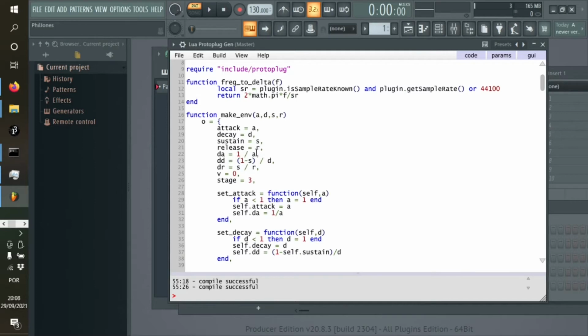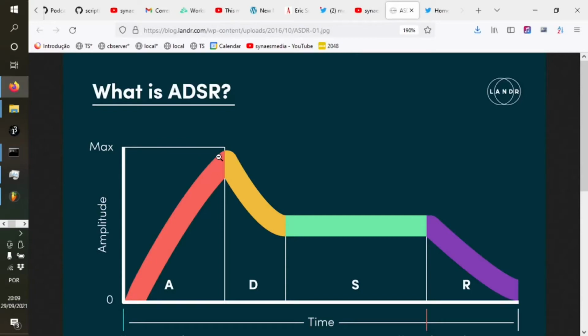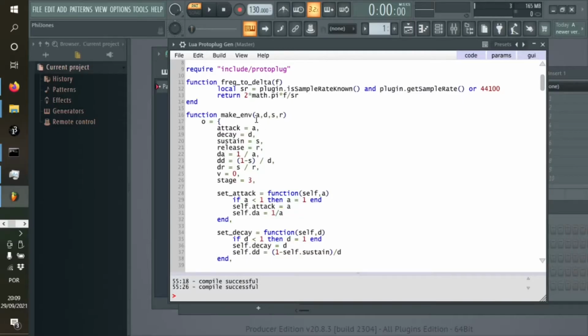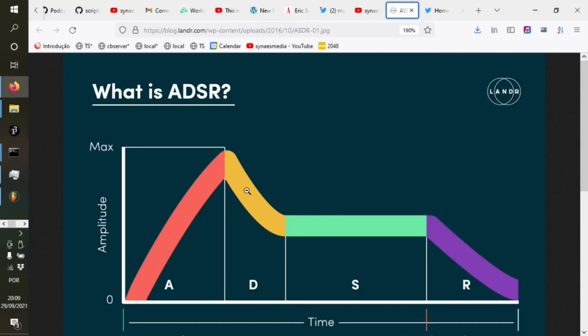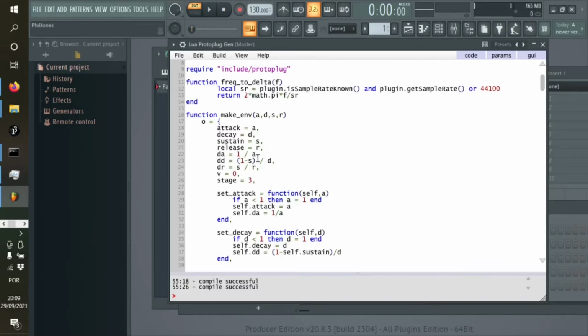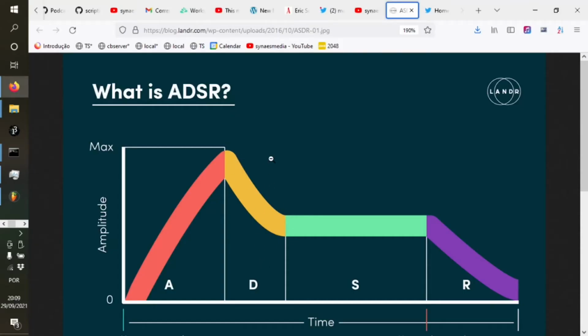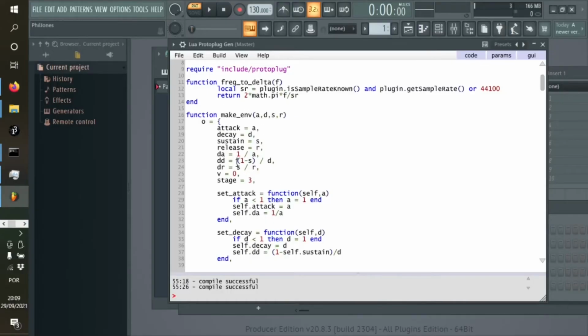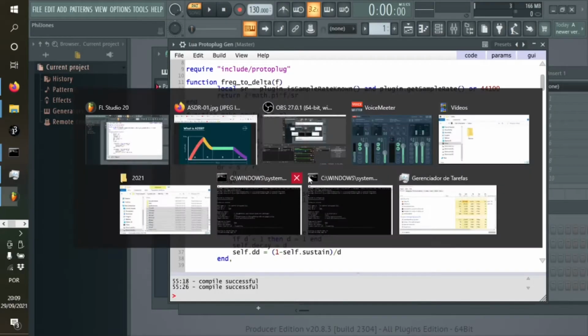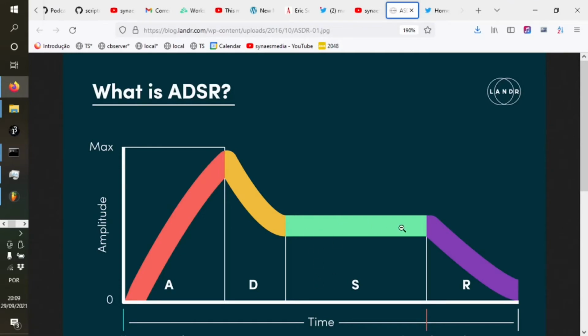DA is simply 1 over A. A is the attack time. 1, remember, is our maximum volume. We're treating our maximum volume as 1, so 1 over A is the amount you're going to go up every time step. DD is the amount you're going to go down during the decay phase for every time step, but notice that we're not falling to 0, so we've got to know what this volume difference is. So we calculate that as simply 1 minus S. Remember, S is the sustain value here.